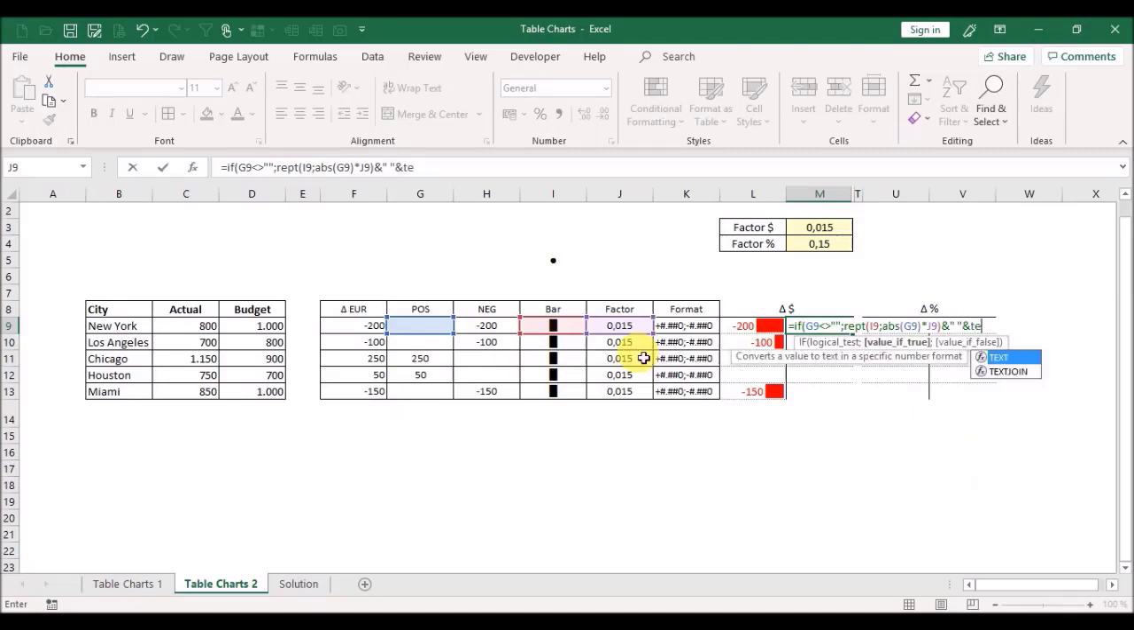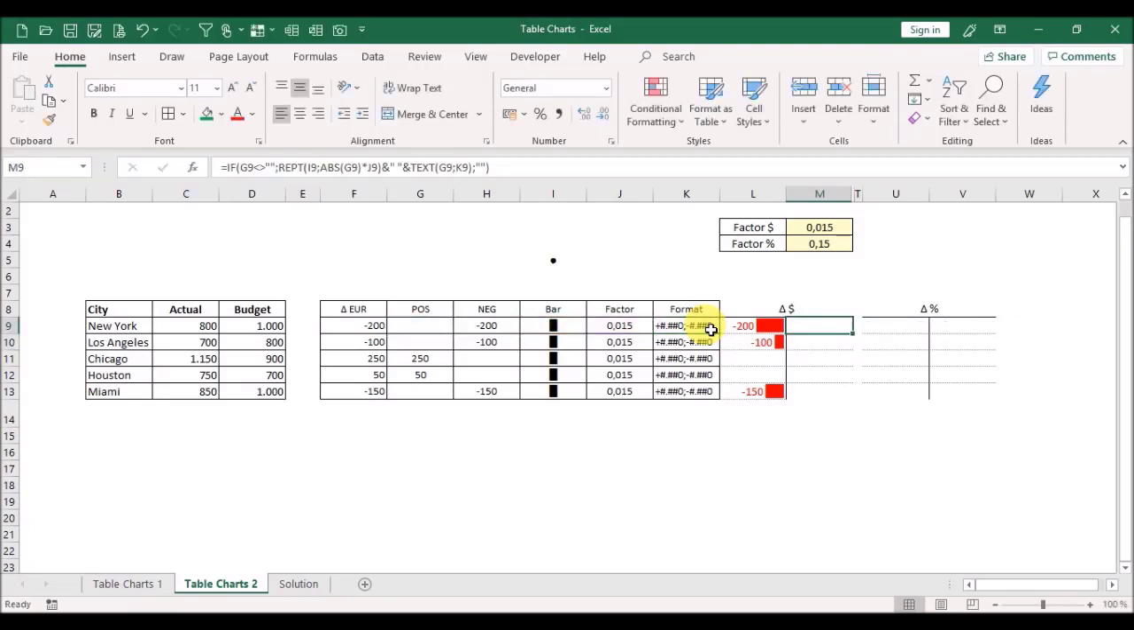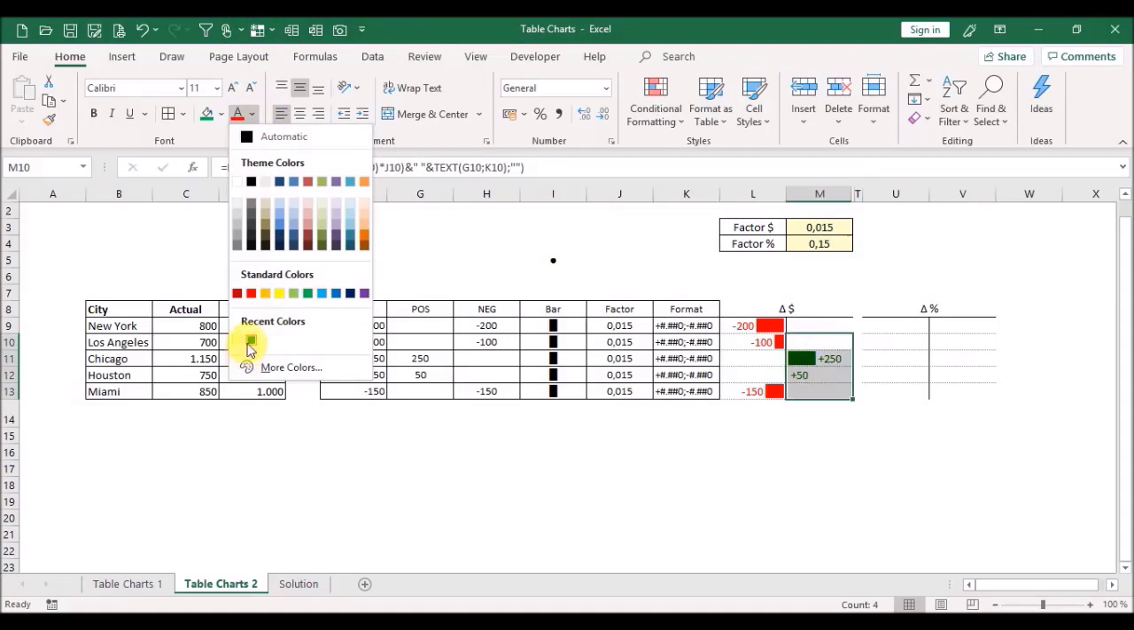We write TEXT, G9, and our format from the cell K9, semicolon, quotation marks twice, and enter. So, and now we copy it all down and we use a green font here.